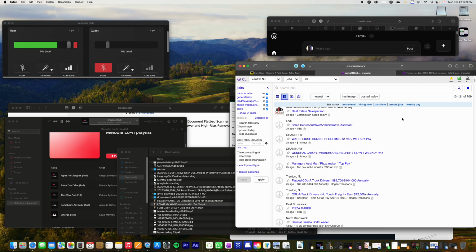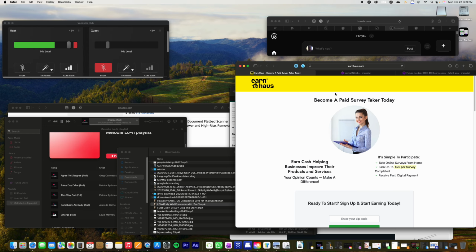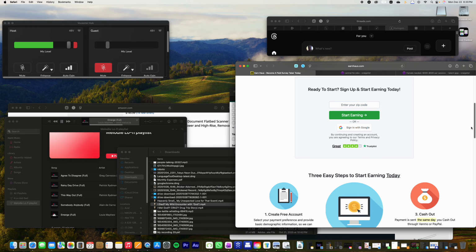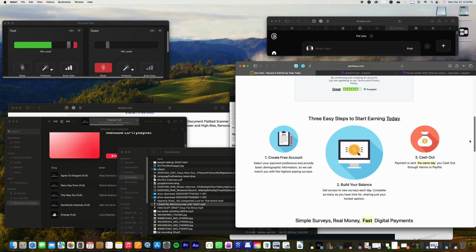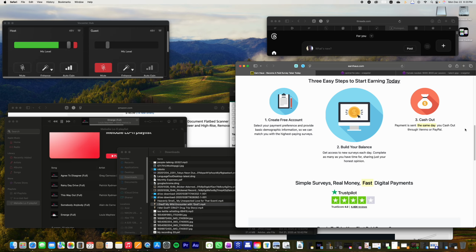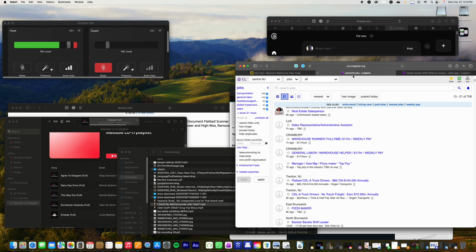So let's look at jobs real quick. Oh, this is the one job that I found that apparently you get paid for. Earn up to $25 per survey. They said that it's not consistent and blah, blah, blah. But they say that you actually do get paid. You do get paid from it. And they said that when you're doing a survey, sometimes it kicks you out halfway.